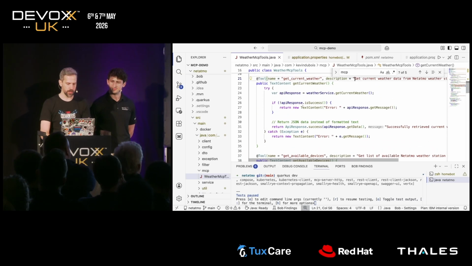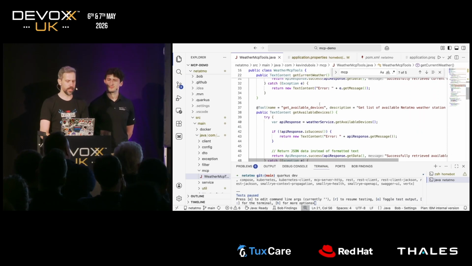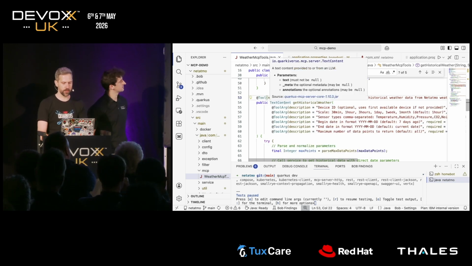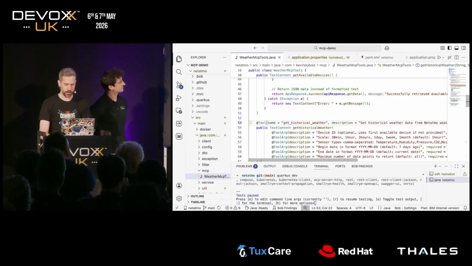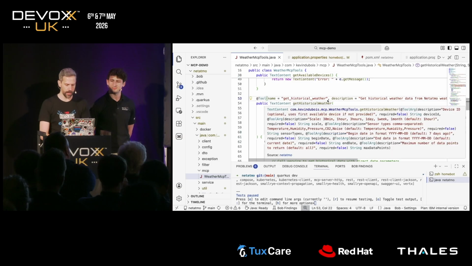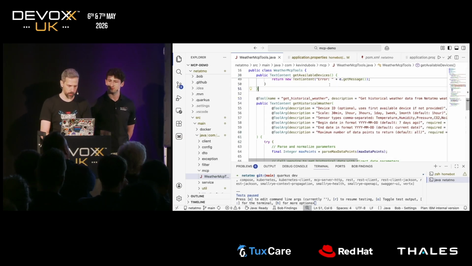I have a couple more. Basically, the first one just gets the current weather. Then there's get available devices at home, and then I can get the historical weather. So this is just a simple MCP server, just a few lines of code. It is a REST client, basically a wrapper around an API service for my home weather station.